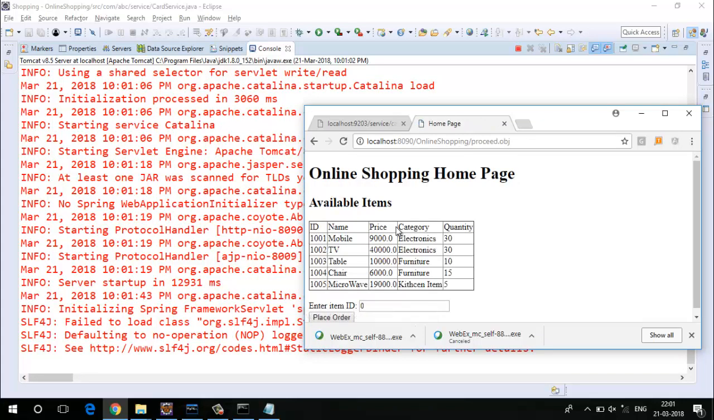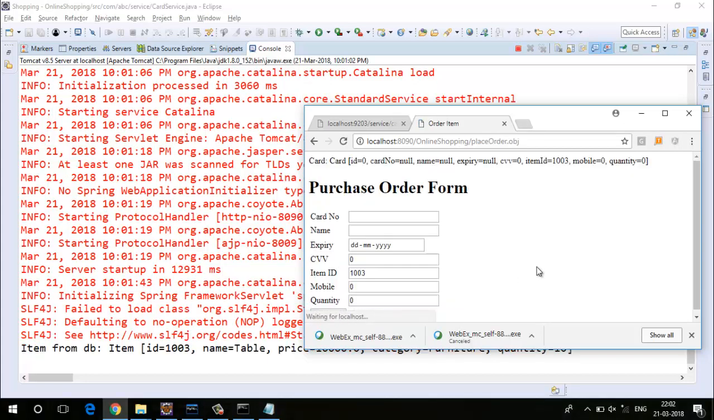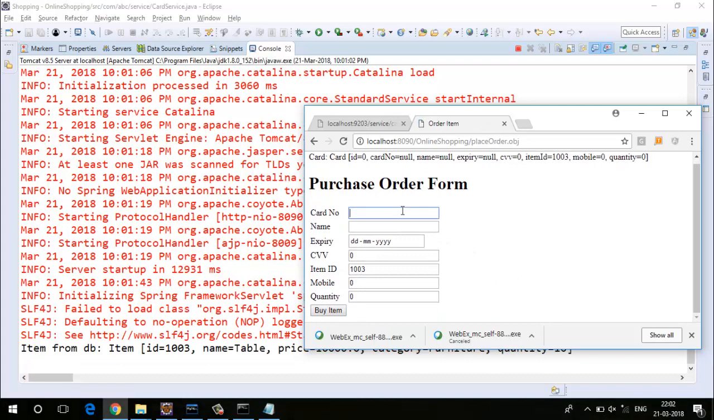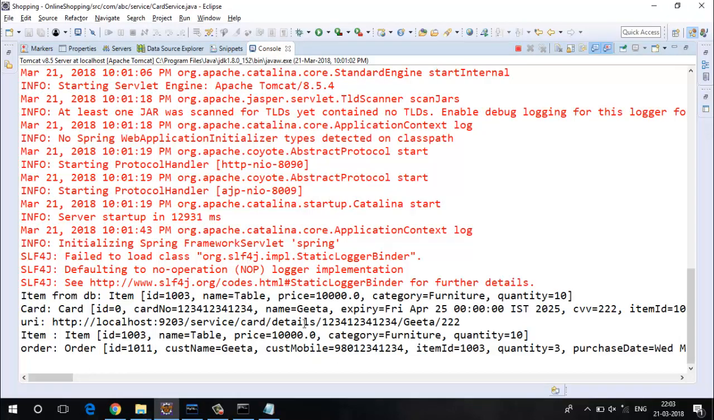Enter the item ID, the correct one. So it's accessing the database. Give the card details, the correct one. We can see the URI has come with the correct values. Continue coding.